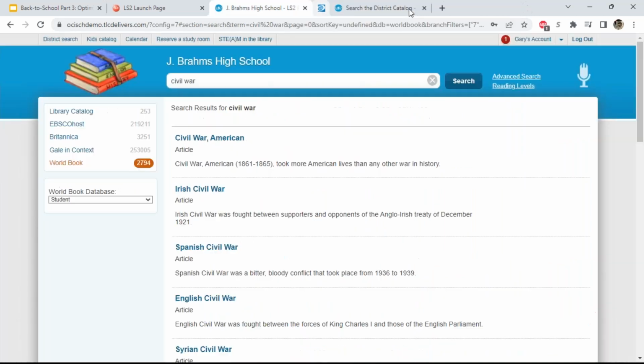If you have subscriptions to these third-party resources, TLC does not charge anything extra to turn this feature on for you. If you have subscriptions to EBSCO, Britannica, Gale, WorldBook, Encyclopedia Britannica, things like that, just let us know. And if it's not working in your system right now or it's not turned on, we can do that for you and there's no additional charge.